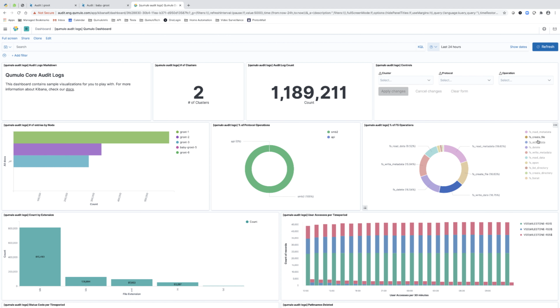And if you highlight them, you see that the colors are highlighted. And again, rest your cursor in there, and you can see percentages. So, you know, file system reading of the metadata versus reading of the data, writing of the metadata, deleting, etc.